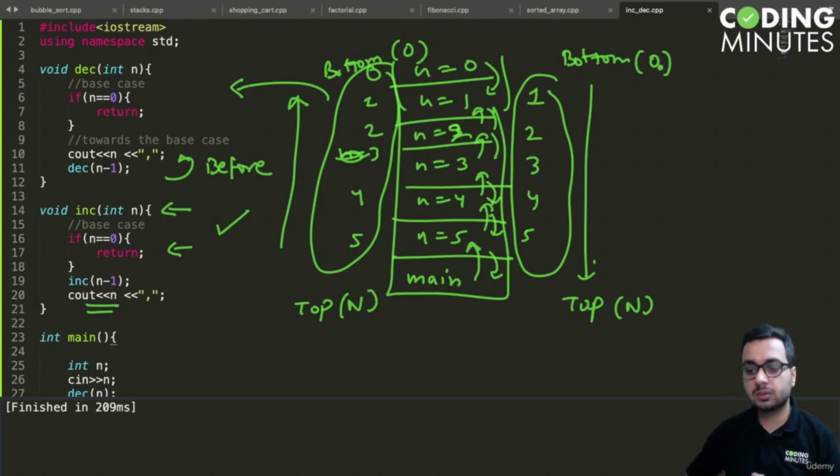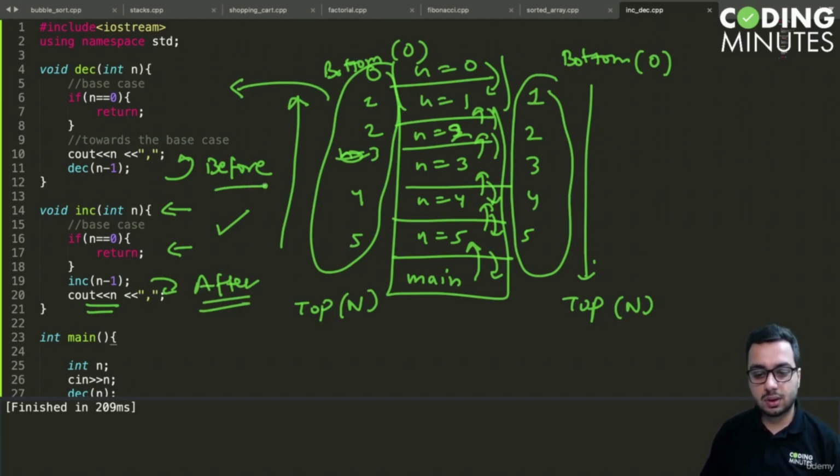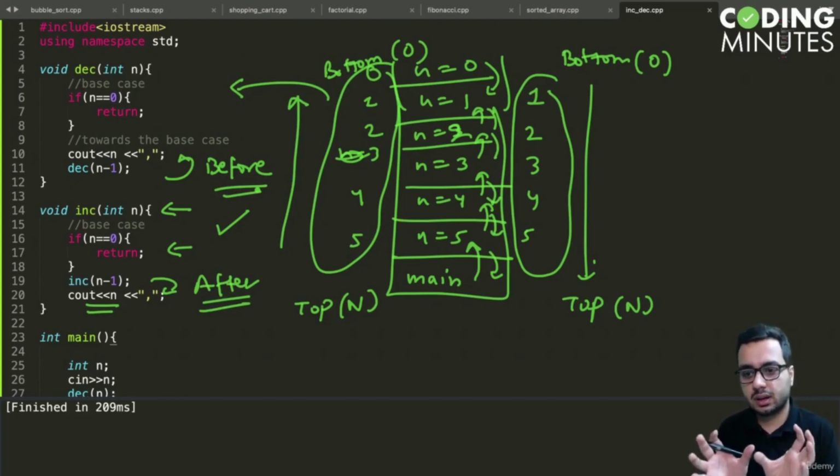So when you're coming from a smaller problem towards the bigger problem, then that code is written after the function call. That is something you should always remember, and it is going to help you a lot while solving recursion problems. When you need sub problem solutions to be solved first and then combined, you would be doing this work after your function call. I hope these two concepts are now clear, and that's all for this lecture.